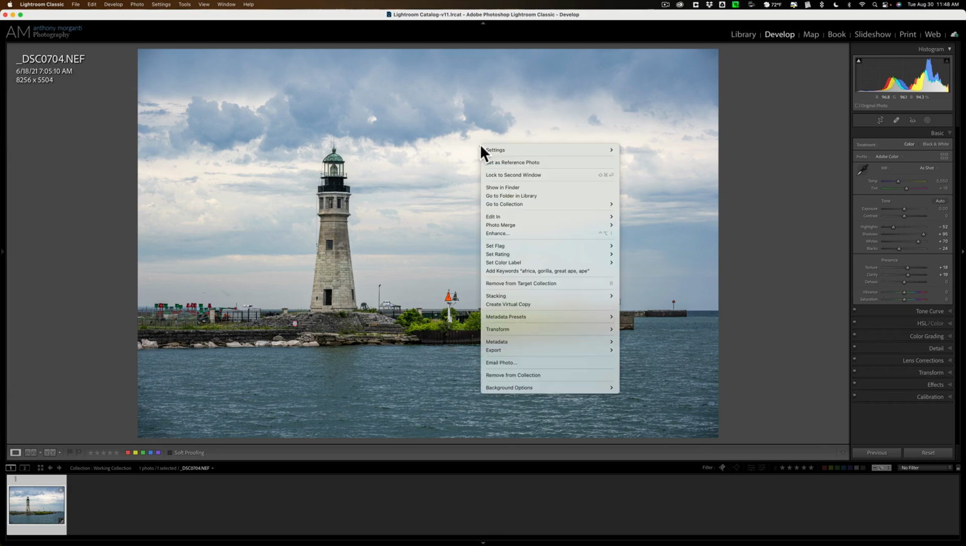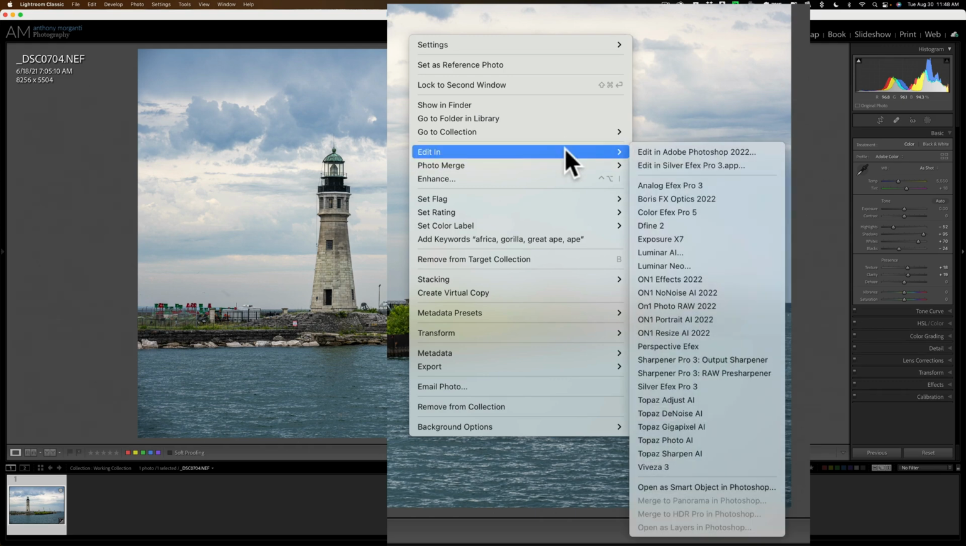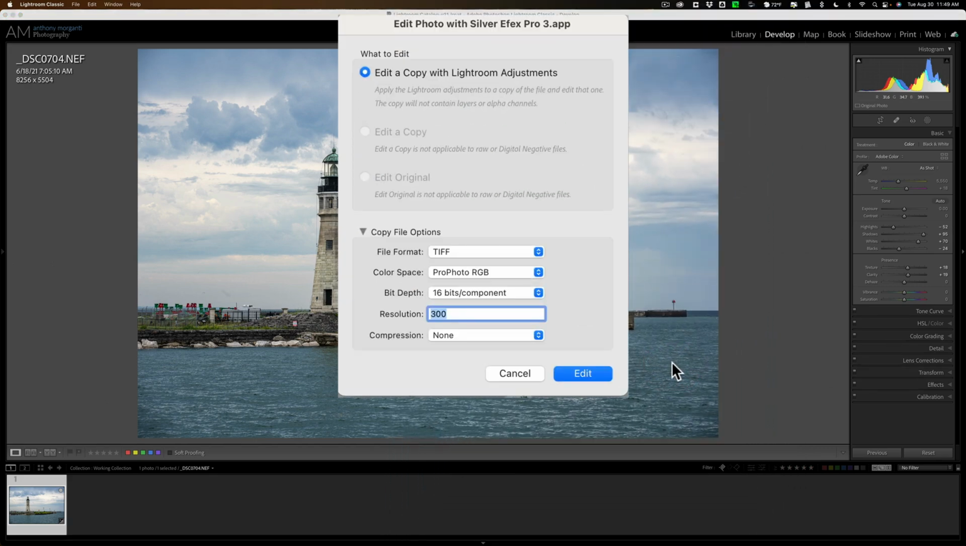So I'm going to right click right on the image and we're going to go down to Edit In and then over and down to Silver Efex Pro 3. Now, I mentioned that these apps do work as standalone applications, and when you use them as standalone applications, you can work on RAW files directly. There is a limitation with Lightroom. Lightroom will not allow you to send any RAW file directly into any plugin, including Silver Efex Pro 3, so you have to send either a TIFF file, PSD file, or a JPEG. By default, they're asking for a TIFF file and these default settings, and that's what we'll do.